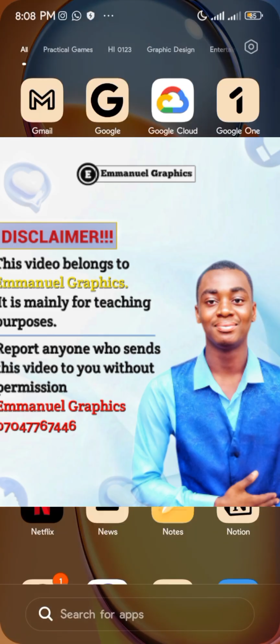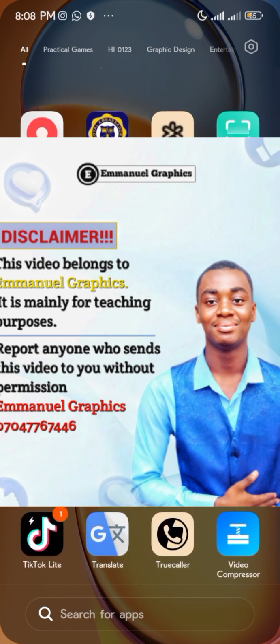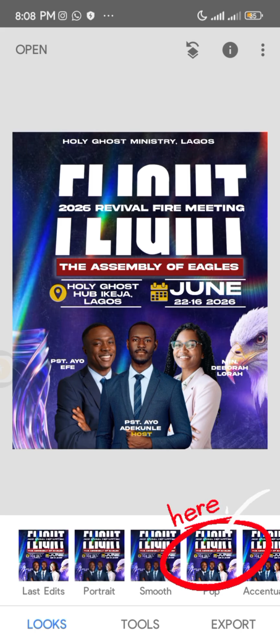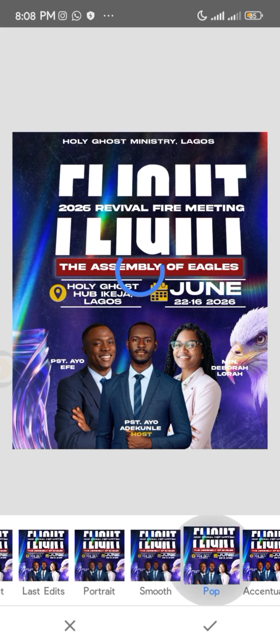So I'm going to go to Snapseed, which is a very good and very easy app to use to actually enhance your design. So on Snapseed, I'm going to open the design we just did and add some editing to it. As I've said in the introductory video to Pixellab, your pop from your looks is the best thing you want to use as a designer to enhance your design. So I'm going to click on pop here to have the design pop out.